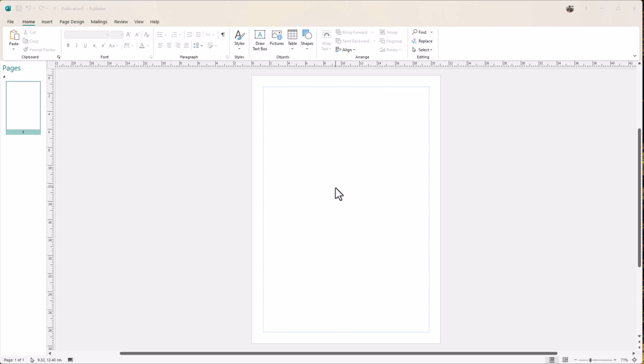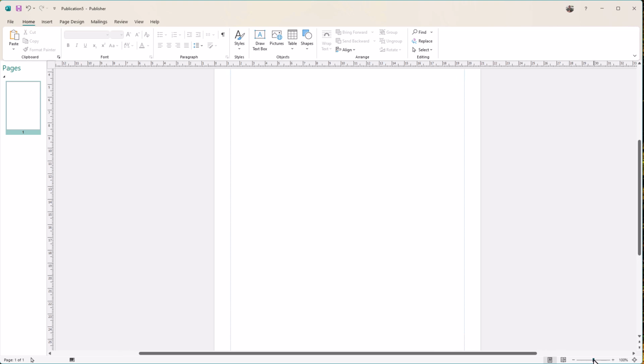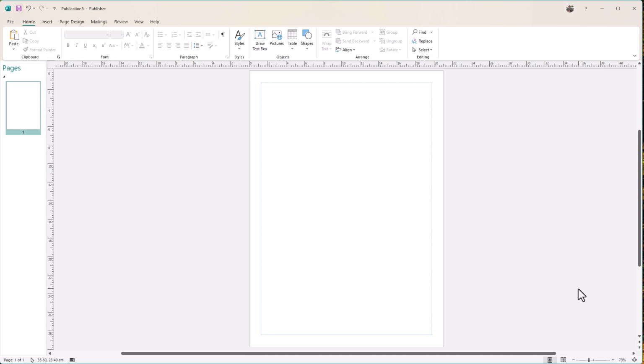A couple of things here. If you want to zoom in and out to see what you're doing in a bit more detail, bottom right corner you can zoom in or zoom out. Sometimes when you align page elements it's easier to zoom out a little bit to see how it looks on the page. Other times you might want to zoom in a bit more to work on the text.